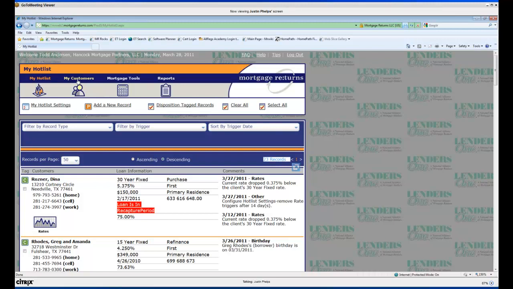You can perform advanced searches to find specific customers. All that is a function of the My Customers section. The next thing we see here is Mortgage Tools. And the Mortgage Tools section is going to be where you can see an LTV calculator, as well as do a loan option comparison for any client that you may have.